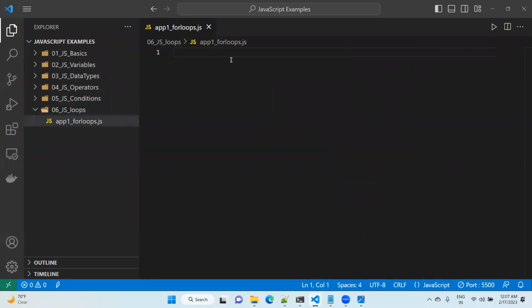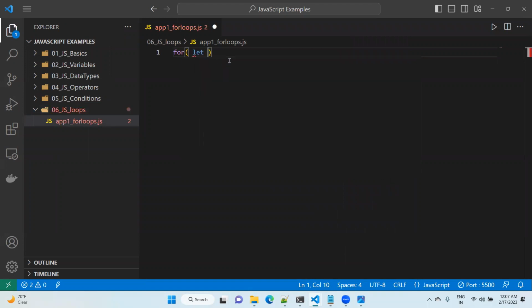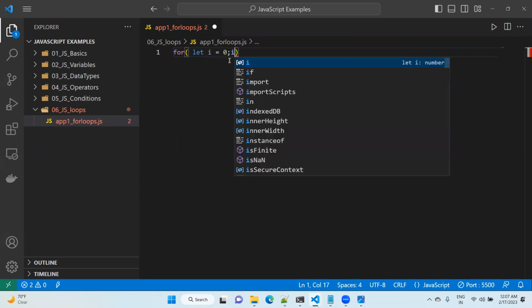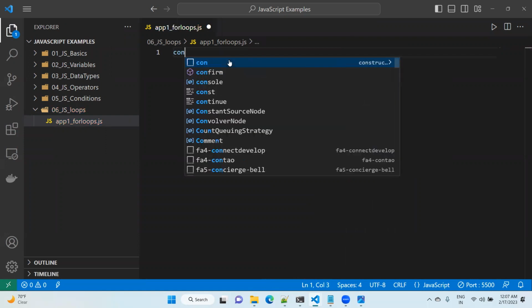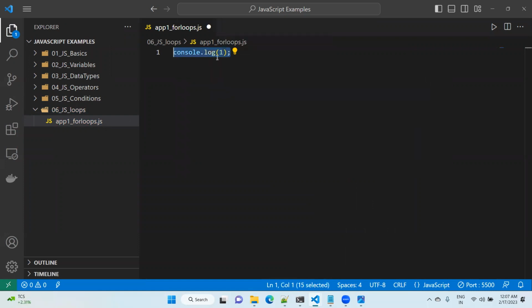For loop.javascript. Now see here, for the condition, let me define a variable, int i equal to 0. Now instead of that, see here, console.log of 1. If you need 10 numbers, what will you do, guys?